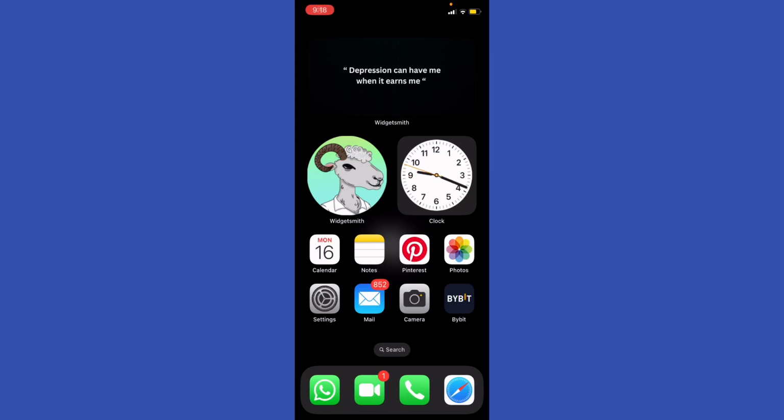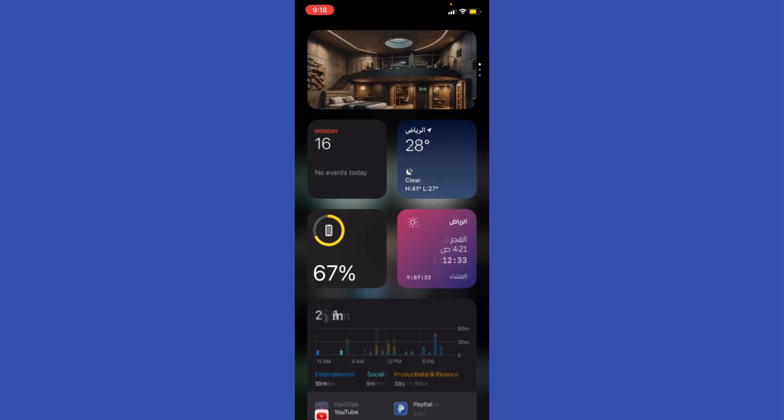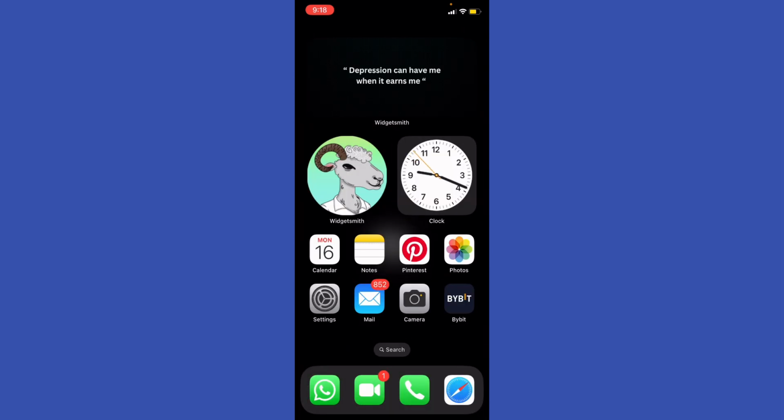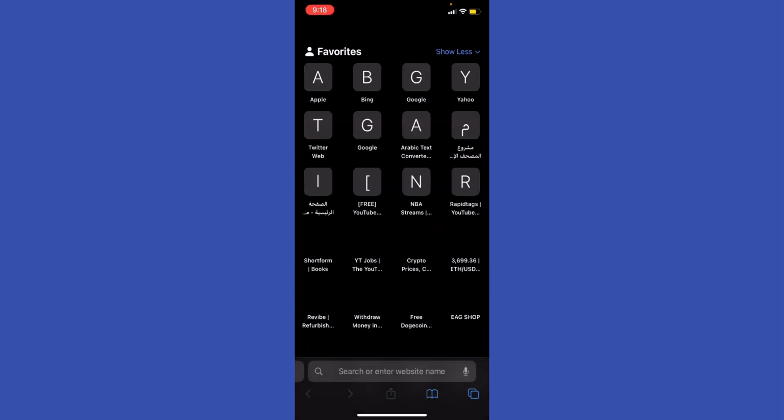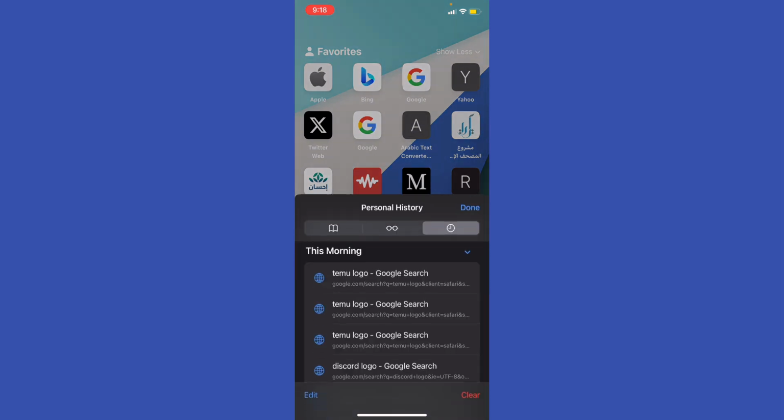How to check search history in Safari. So first of all, open up the Safari app on your device. And then tap on the book icon at the bottom of the screen.